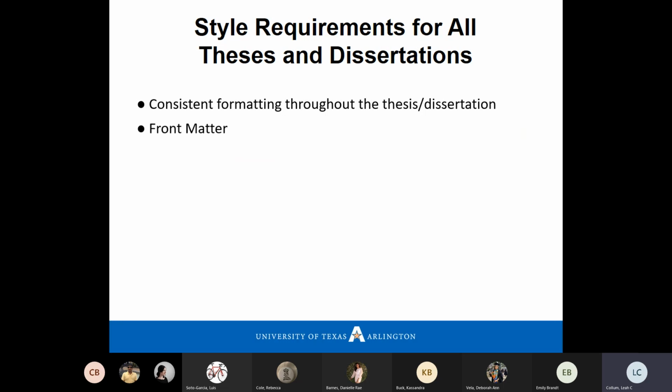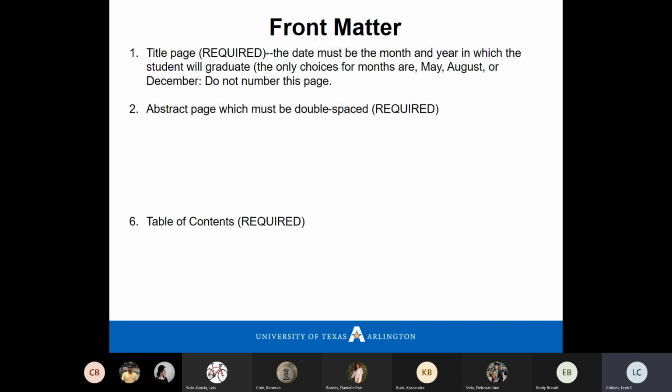All theses or dissertations are going to contain some front matter, and I will talk a little bit more about what that involves momentarily. You're also going to have a body or main text. That's the heart of your document, where you write your brilliant ideas. And then you're going to have some back matter, which we'll talk about in more detail in a moment. But first, the front matter.